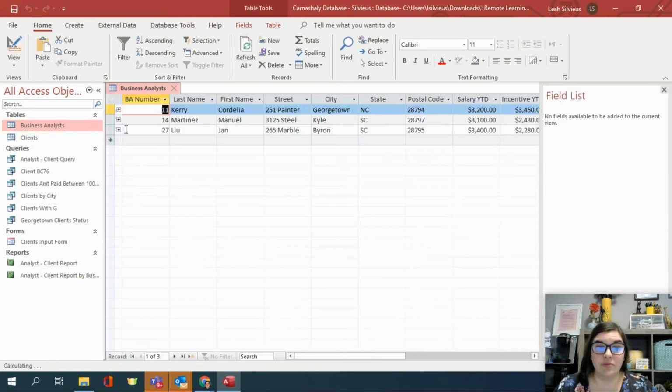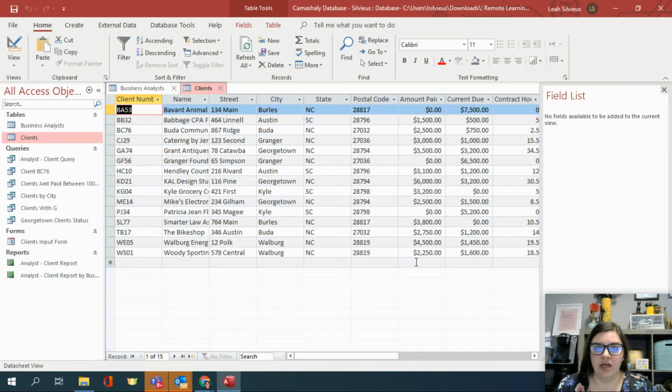You can open up the tables and manually add records, like a new business analyst, or open up clients and add a new client. However, you can also create a form that makes it easy for you to input the information, which we've talked about being really helpful when you hand this database off to other people. Because if you think about having thousands and thousands of records of data, it would be really overwhelming opening up the table and seeing all those records.